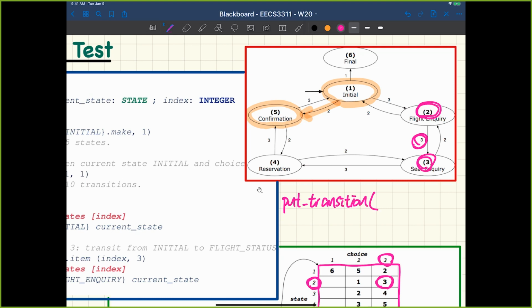And now the order of the integers will be very important, right? Because now the target state will be 5. So now I'll put 5 over here, first of all. And then I'll put the source state, which is 1, followed by the action, which is 2. Okay, that's just the order. You have to be consistent.